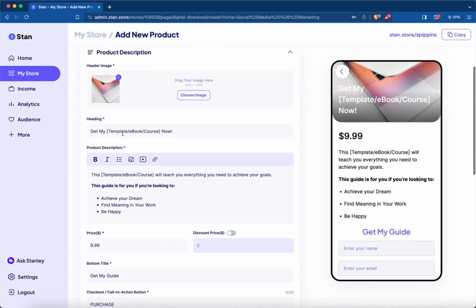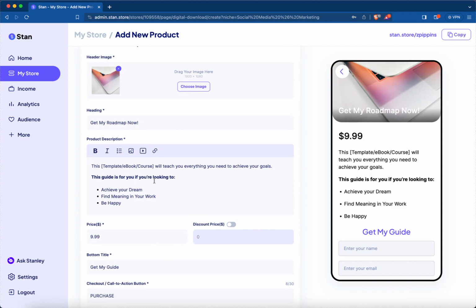Right now, this is where you do another heading, and this is where you get my template ebook course now. Right. So this is where you could say, let's go ahead and highlight that and go roadmap. Oop, missed a character. There we go. So get my roadmap now. All right. You want to be a little bit more creative, but again, for the sake of time and for the sake of this video, that's going to do just fine.